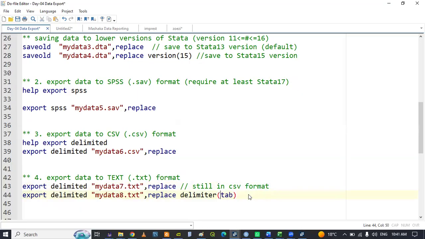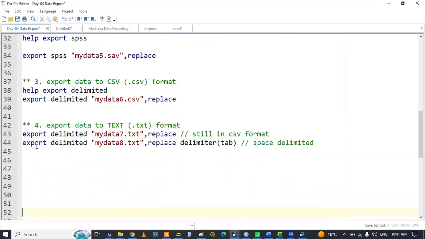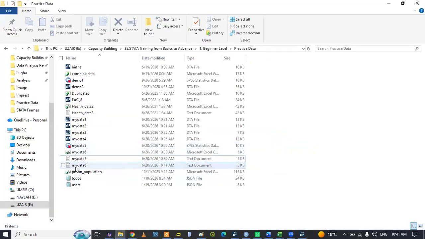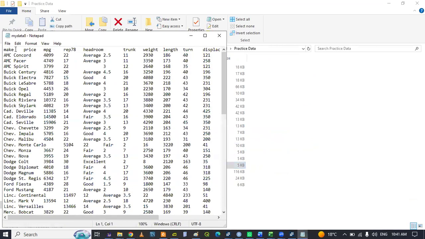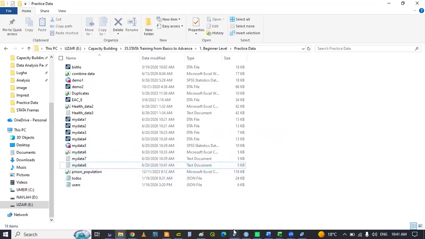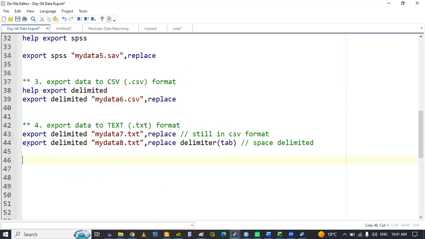So I'll remove the first one. So this one is space delimited. From one value to another, the data will be separated by space. So if I go back here, now I'll find that my data is no longer separated with a comma, but rather there is a standard space from one data value to another. That is space delimited. What if I want to use any other delimiter?